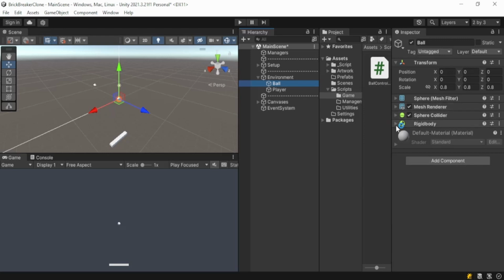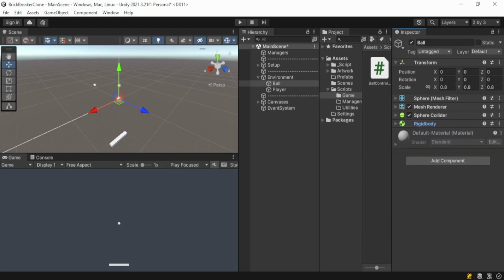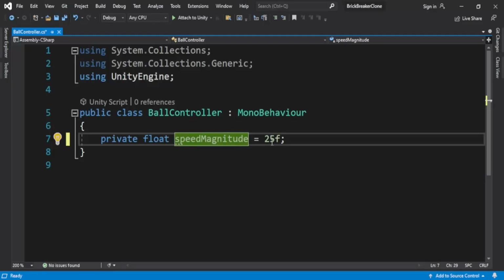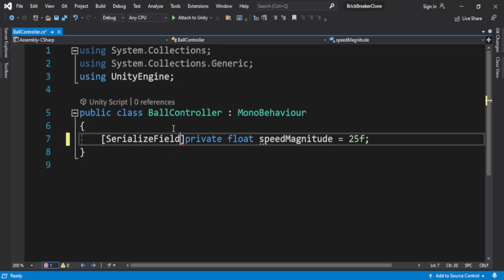For example, if you click on this, you see we went in this rigid body. You can modify the mass value right here. I want the same functionality. I want to be able to modify this value on the inspector. How can I do that? By using this: you type square brackets and then you write SerializeField. If I serialize this field, it will be available on the inspector.